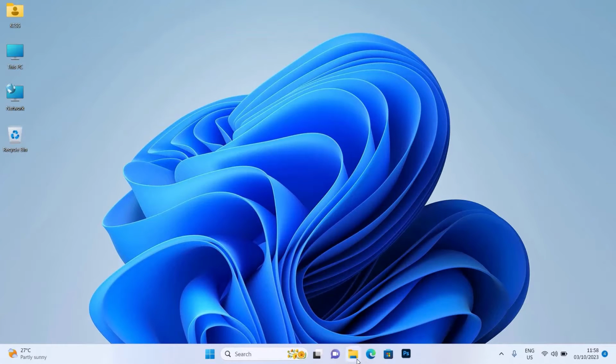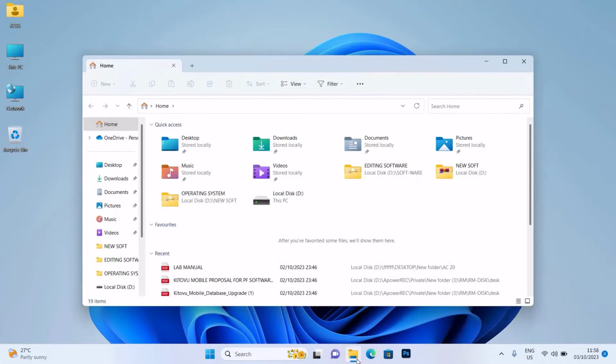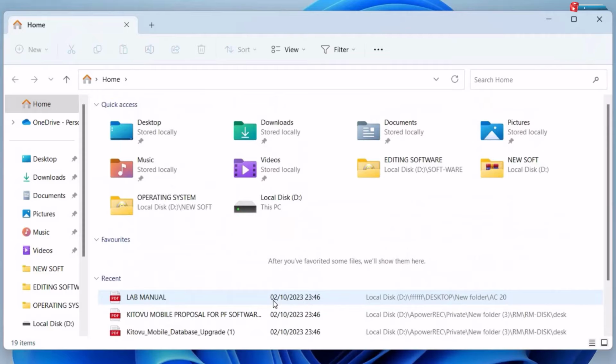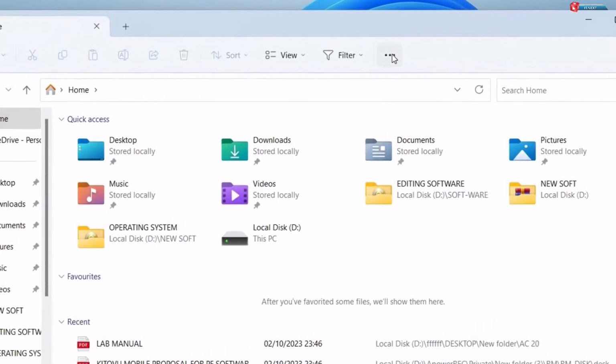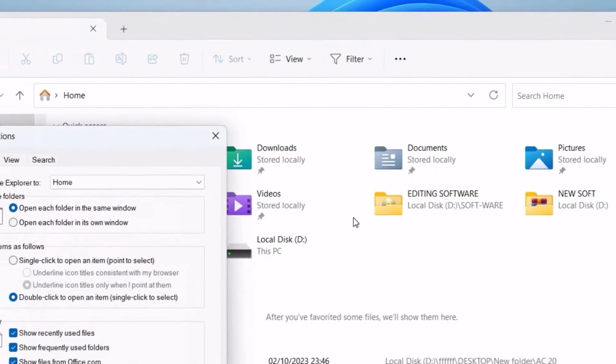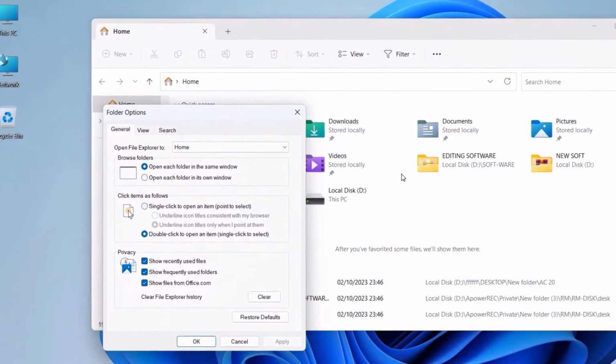Click to open File Explorer. Here you can see we have these recent files. Now to clear all of them, move up here and then tap on these three dot lines. Tap on Options. Move down here under Privacy Options.